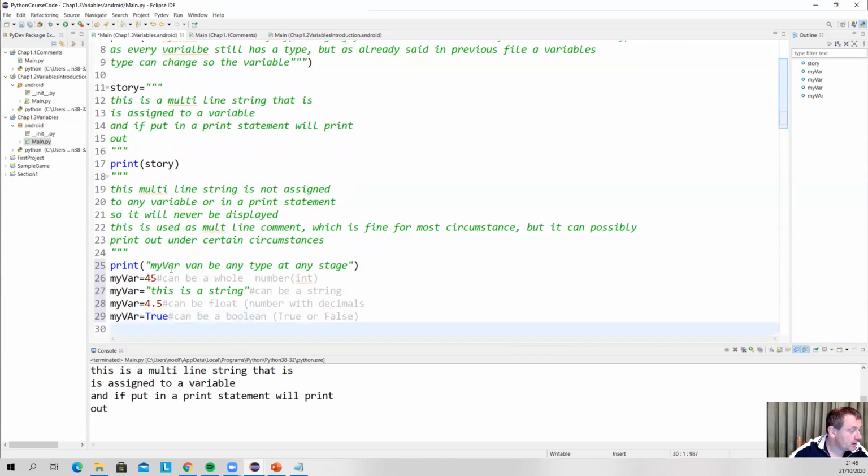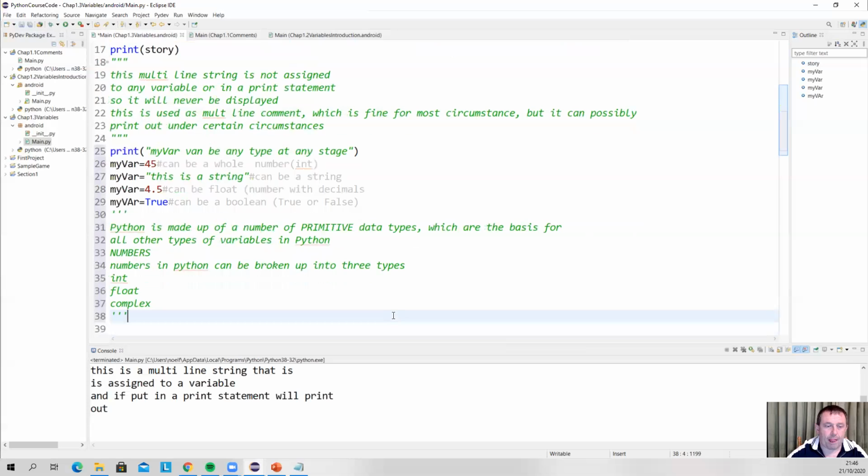All right. So now, Python. I just need to modify this comment here, to the next line. Python is made up of a number of data types.